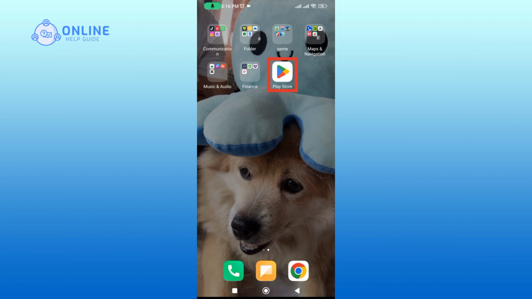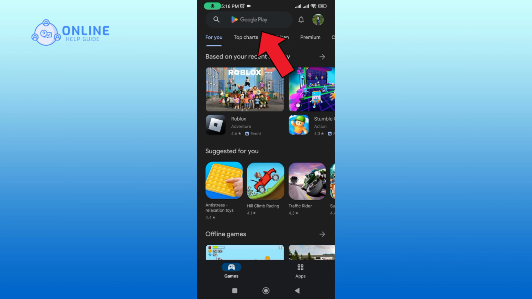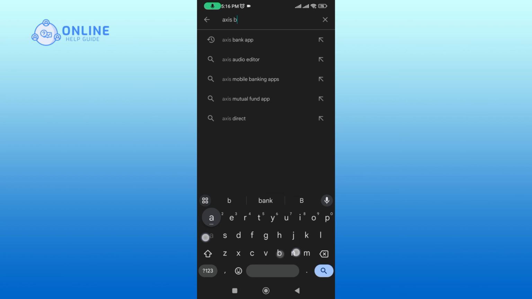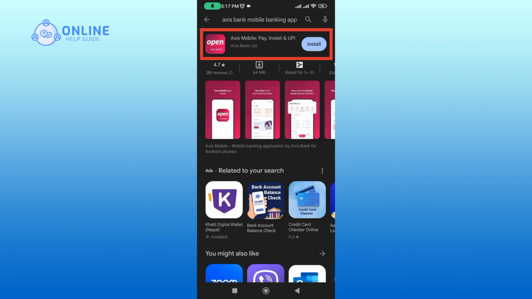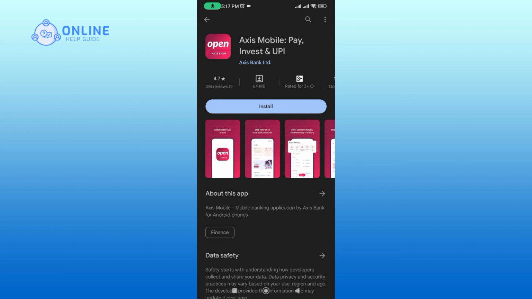Open up your Play Store. In the search box, type in Axis Bank mobile banking app and perform your search. Tap on the Axis mobile application. Then tap on the install button to begin the downloading process.